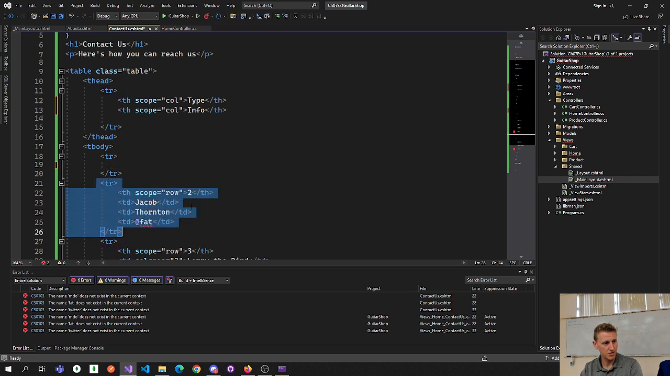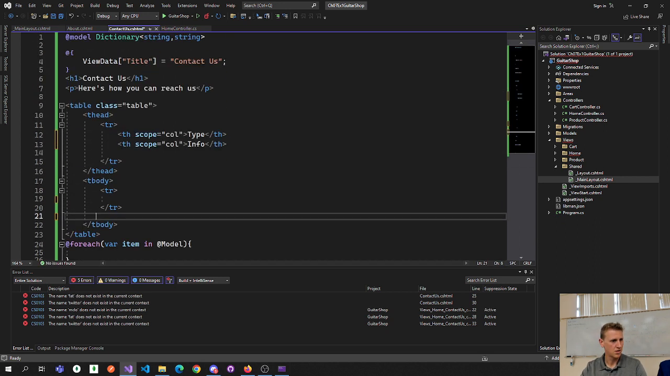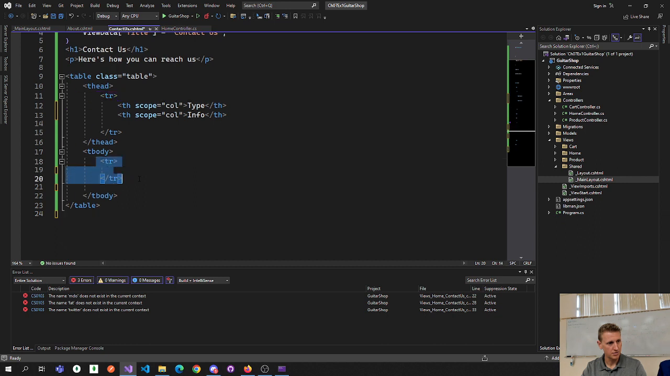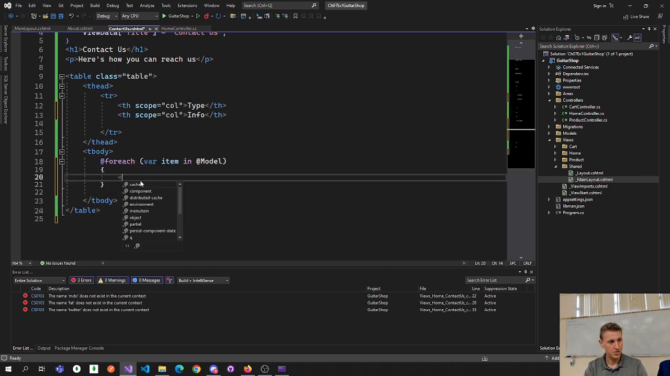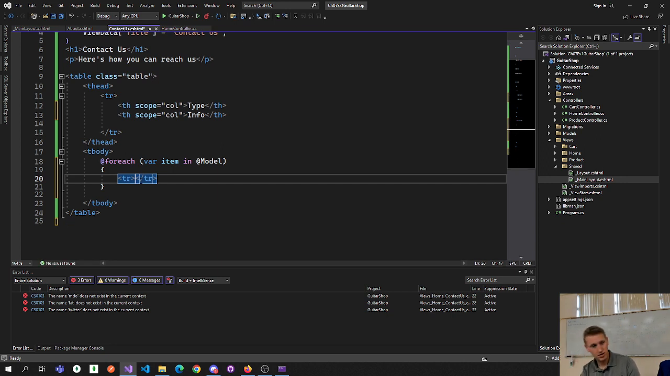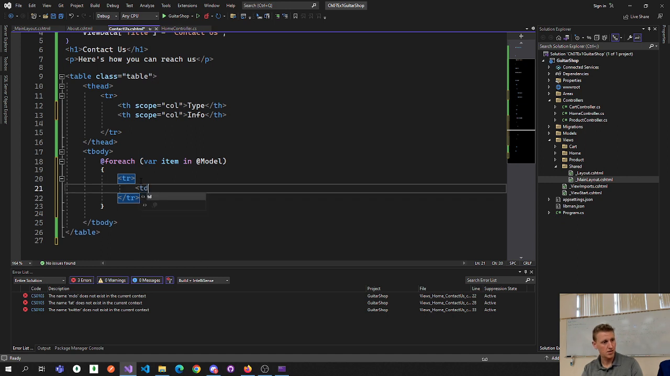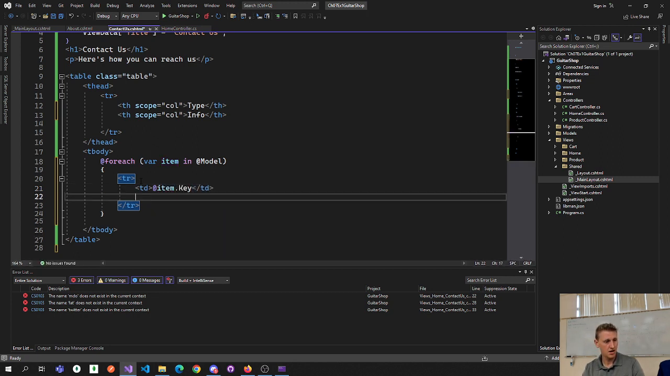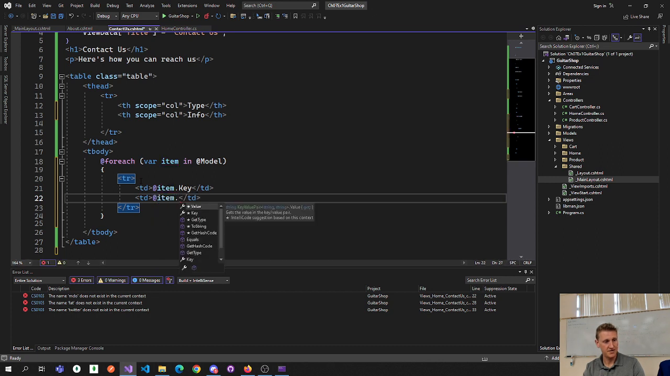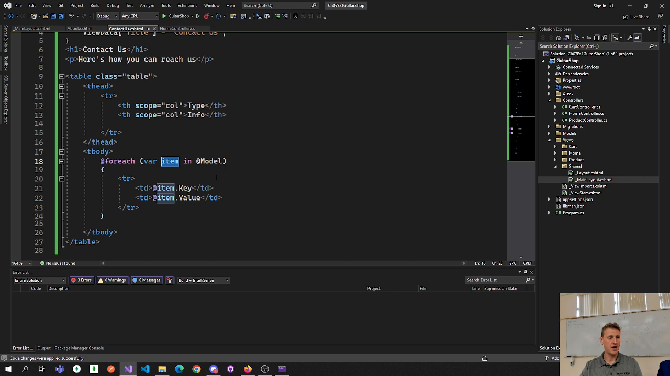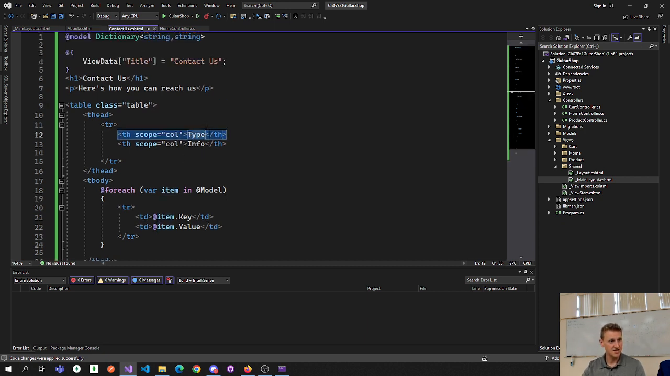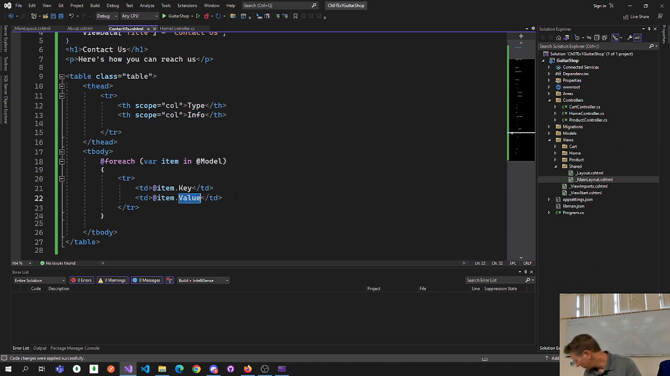We only need one table row with our loop. So I'm going to plop this foreach loop right here. Put in a table row. @item.key, td @item.value. So for each item in the model, print out its key and print out its value. Its key is its contact type, and the value is the info in there.